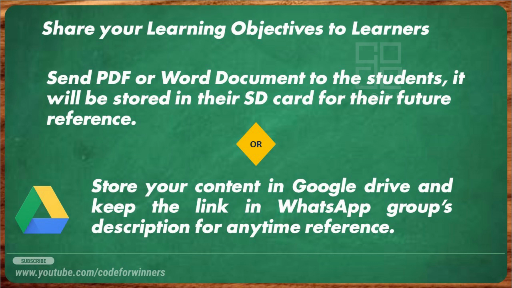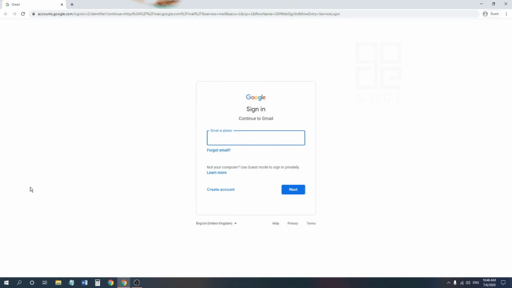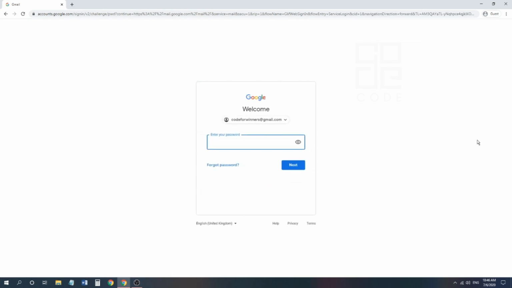You can store that file in your Google Drive and share the file through the link. So this will be stored in their primary data, that is, in their phone memory. So whenever they need, they can open it and view it.